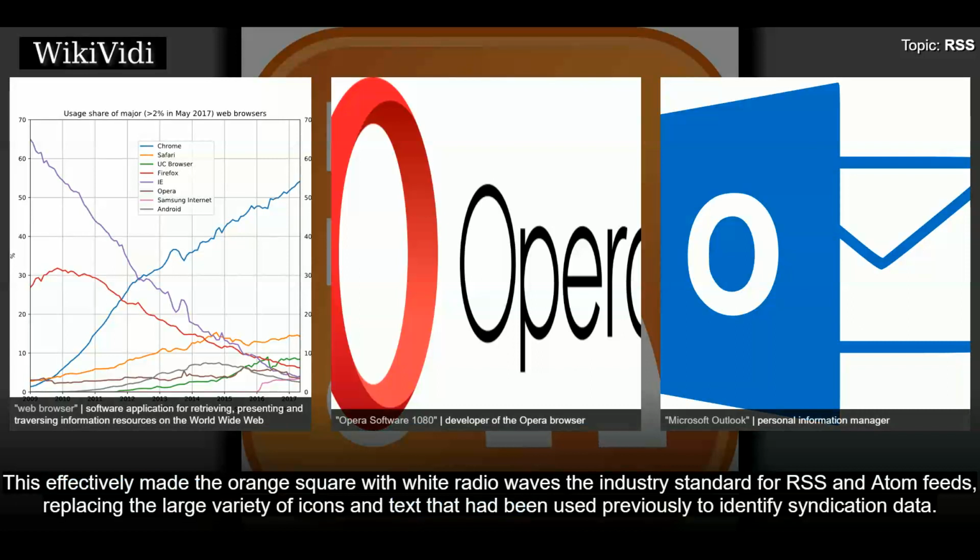This effectively made the orange square with white radio waves the industry standard for RSS and Atom feeds, replacing the large variety of icons and text that had been used previously to identify syndication data.